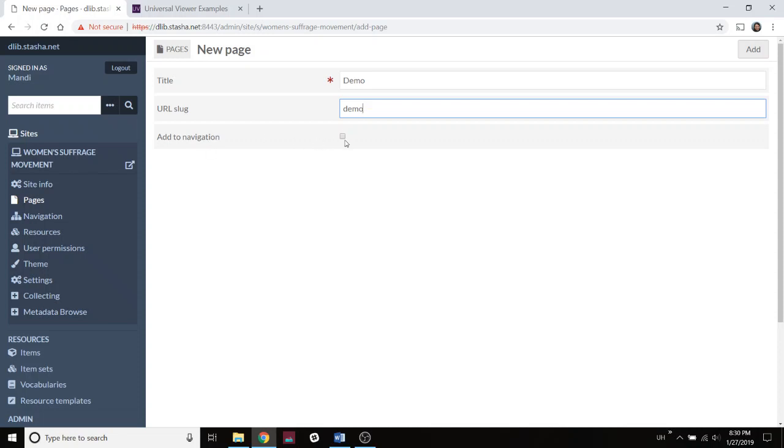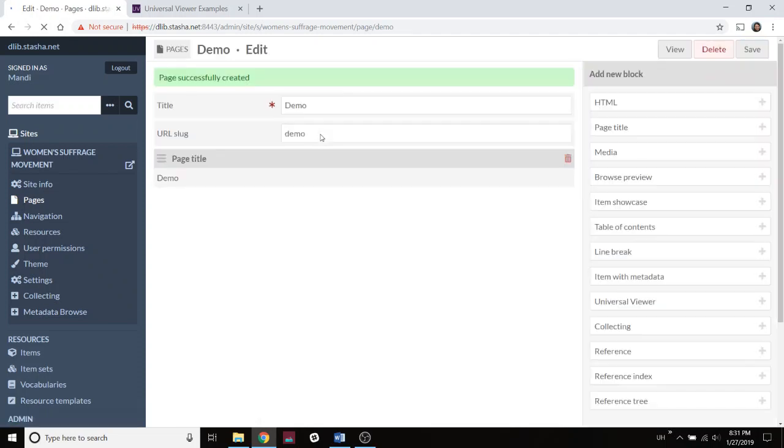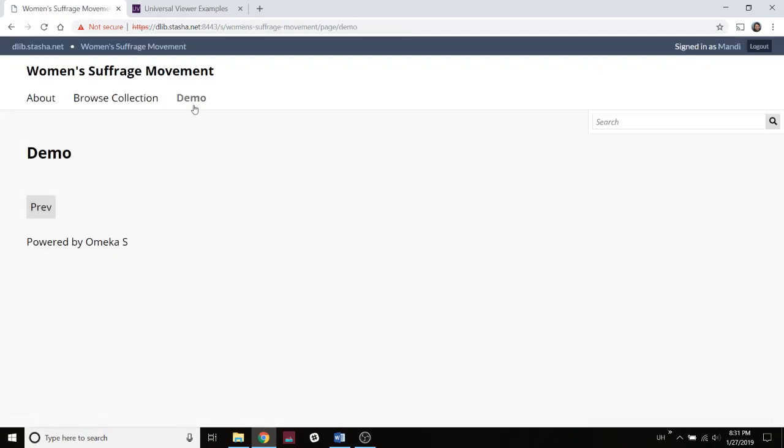And demo makes it a lot easier for your users to know where they are. Add to navigation, this is your choice whether you click it or not. You can add it later. The advantage to not adding it right away is that while you're building this particular page, you can hide it from your users and then add it to navigation later when it's ready to go live. But we are going to go ahead and add to navigation right now so you can see what that looks like. And now we're going to go ahead and view and see it's up here in navigation.